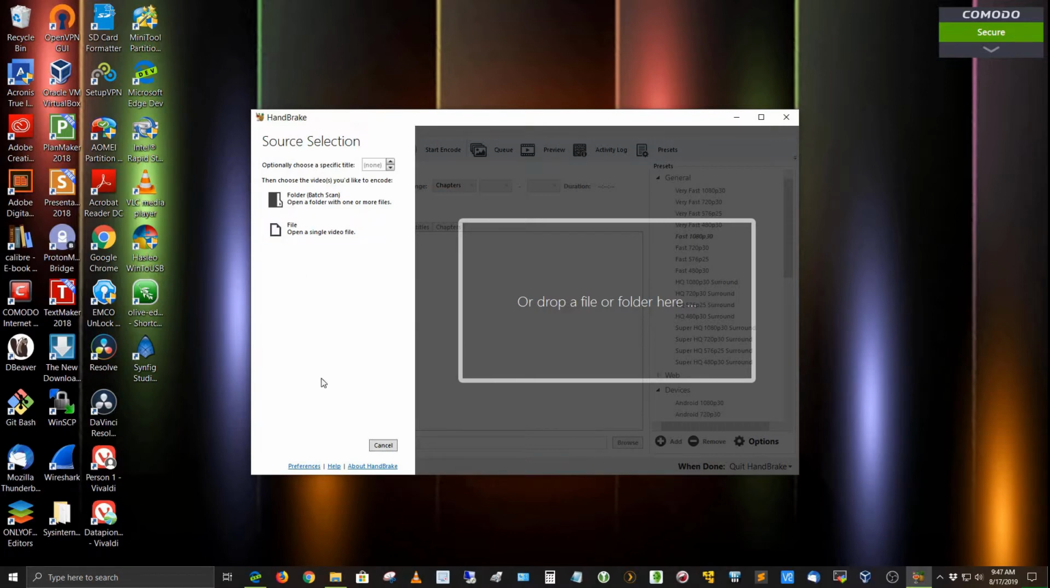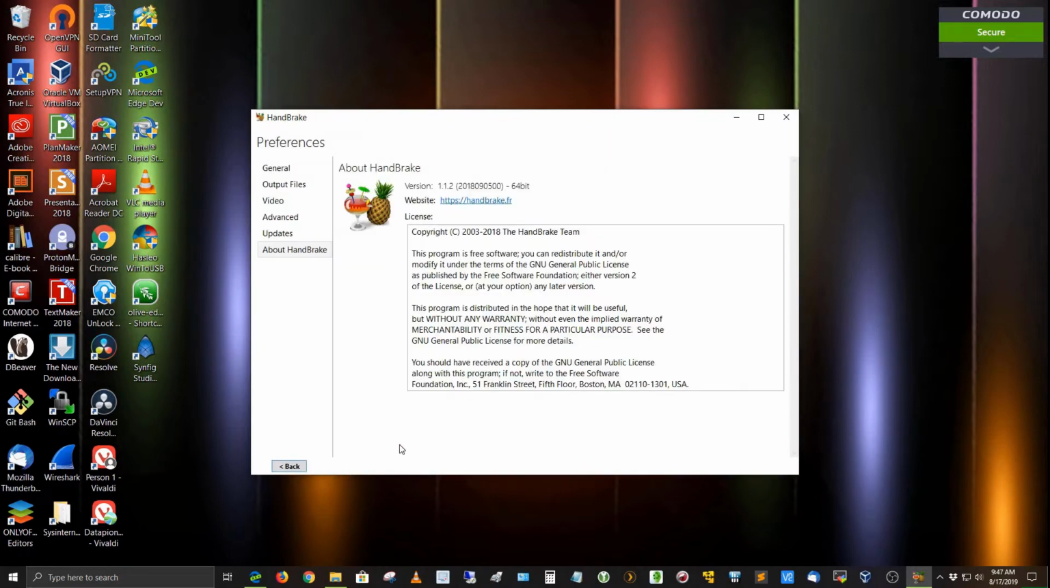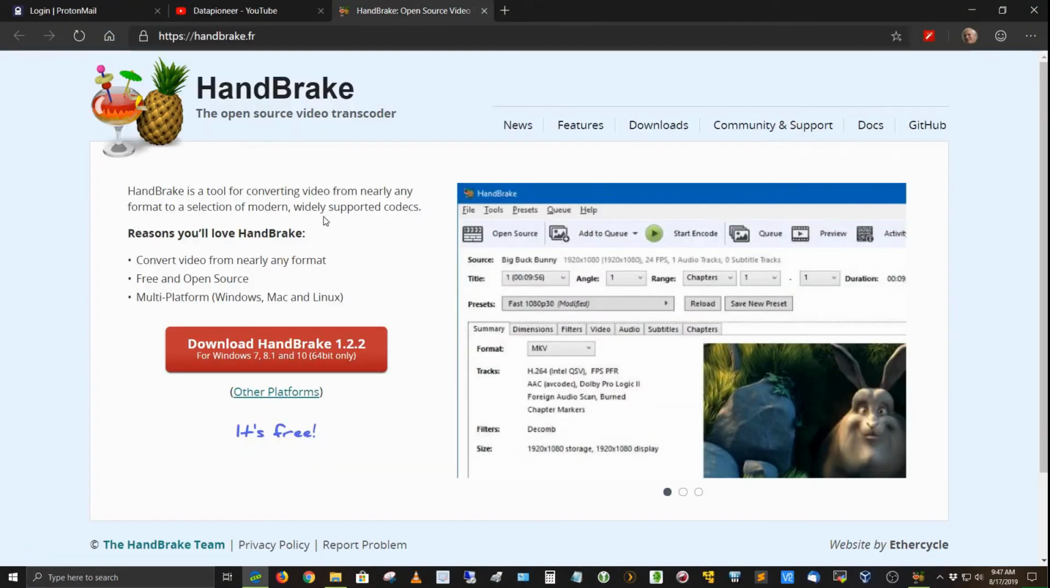This is Handbrake. If you come down here to these links at the bottom, Preferences, Help, and About, if you click on About Handbrake, it tells you the current version, which I'm using, which is 1.1.2. I think 1.2.2 is the current version, 64-bit. I do need to upgrade that, and I will do that soon. The website for Handbrake is this one right here, which is handbrake.fr. It's a French website. Let me go ahead and click on this link and bring it up.